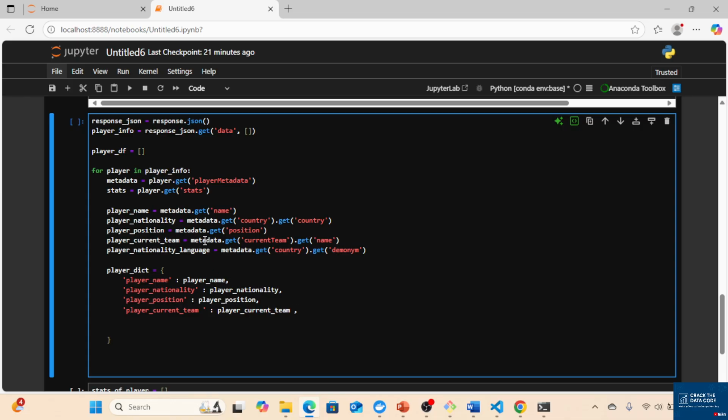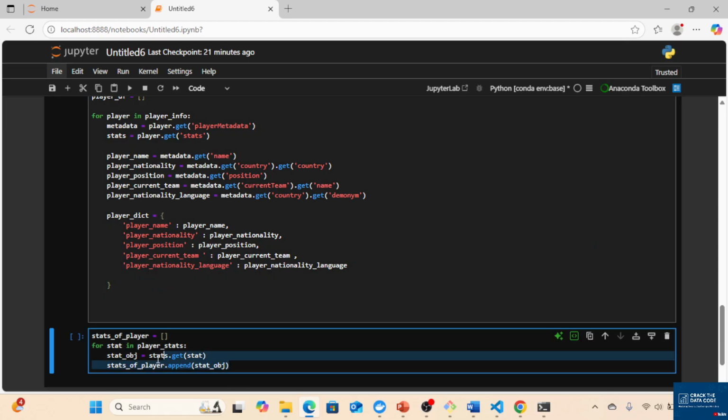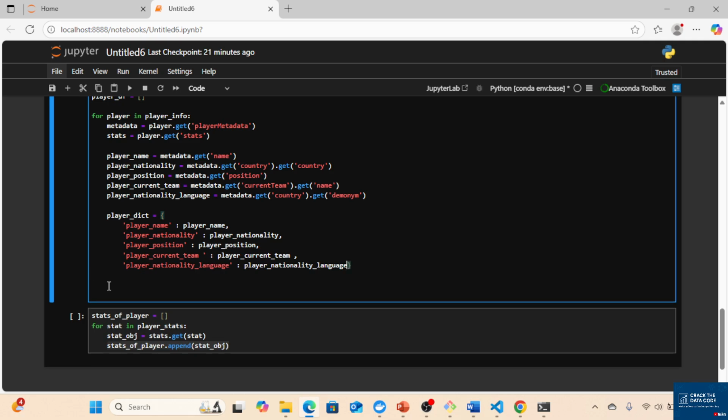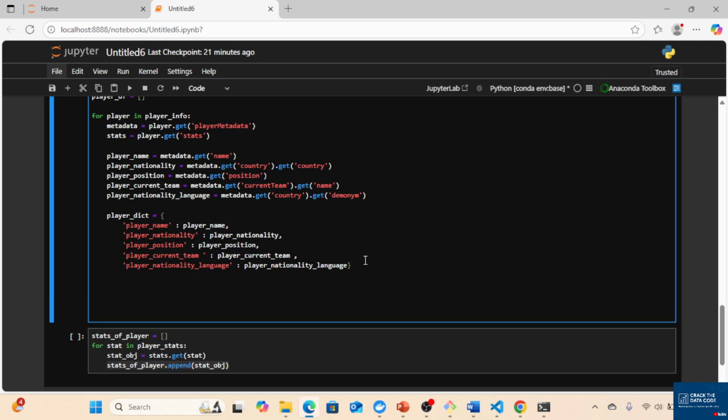And the last one is nationality. So we have our dictionary now. So we're going to append our dictionary to our empty list. To do that, we just copy this, don't mind me. Yeah, I'm being lazy. The important thing is to get the job done. Okay, so we are going to append.